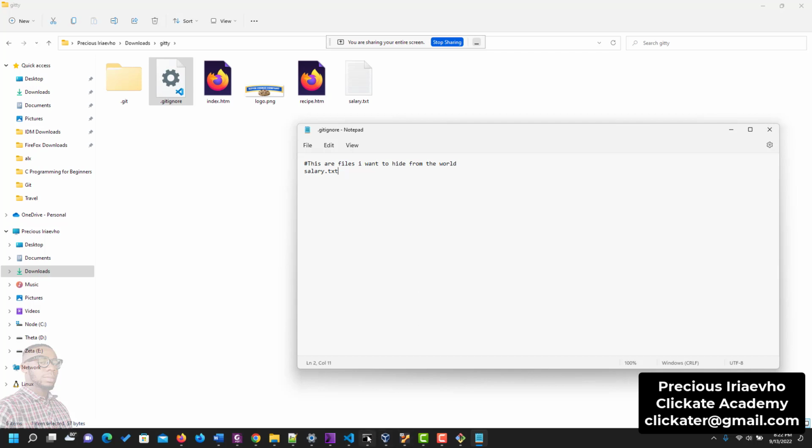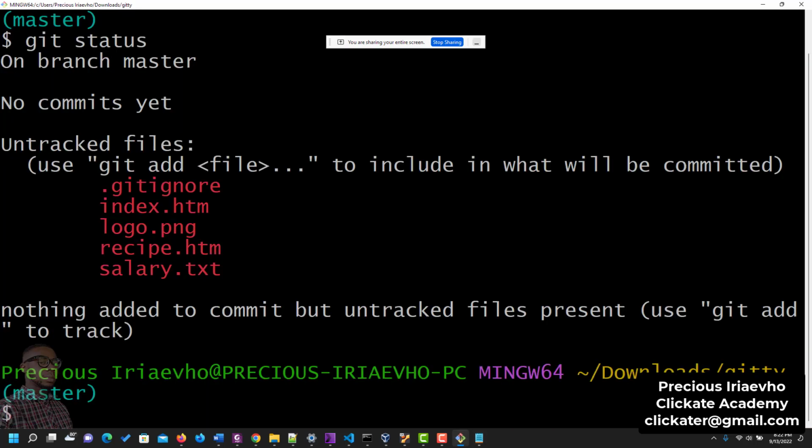Save. Now let's go back to Git and see if Git would ignore this file. The previous command we did is telling us that salary is being tracked, right? Let's do git status again. Get used to git status.